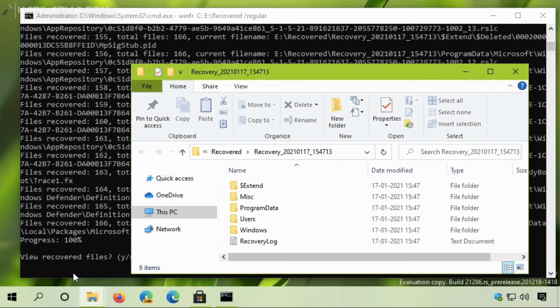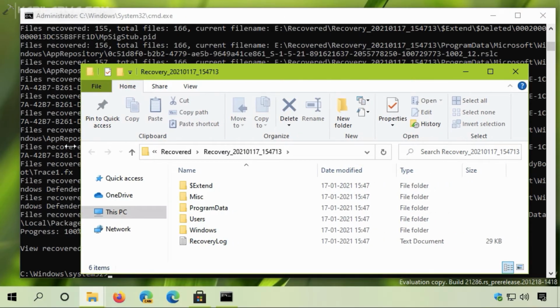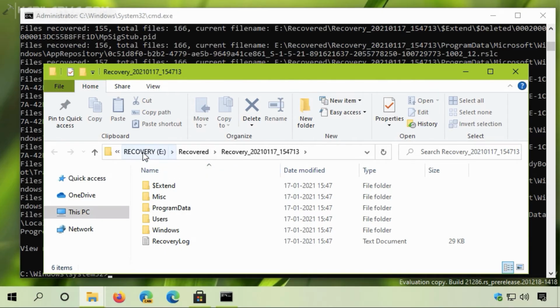So simply press Y to view recovered files, and as you can see, it directly opened File Explorer at the recovery location, and inside the recovered folder you can see that there are recovered files. Earlier this folder was empty and now it has recovered files, and it also has a recovery log here which can give you information about all of the recovery process we have performed.